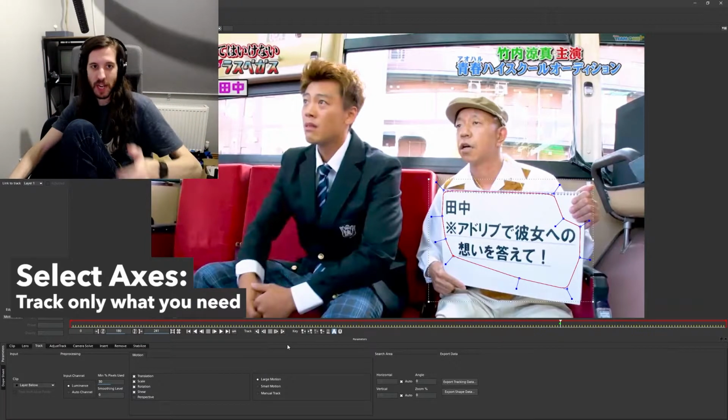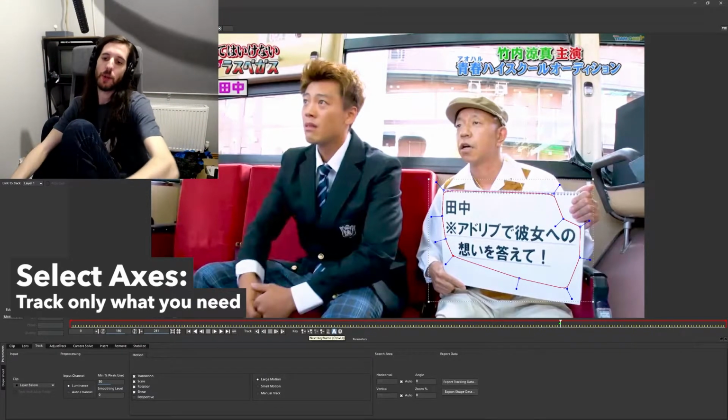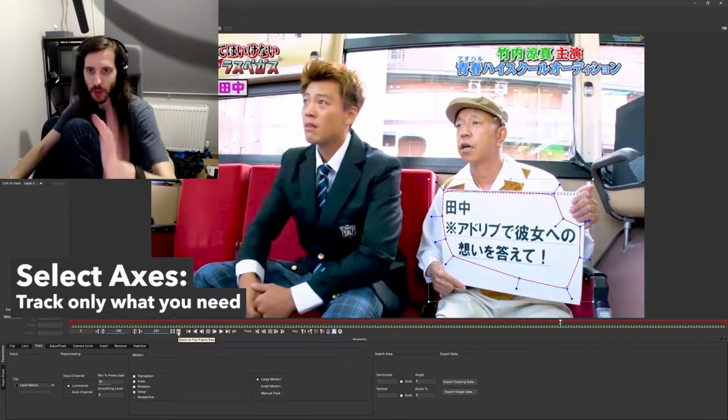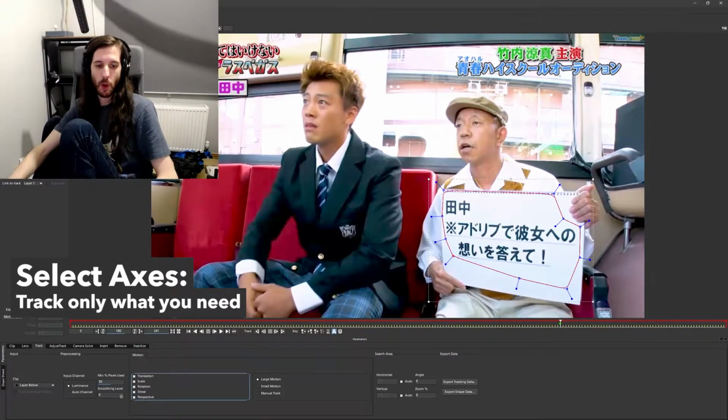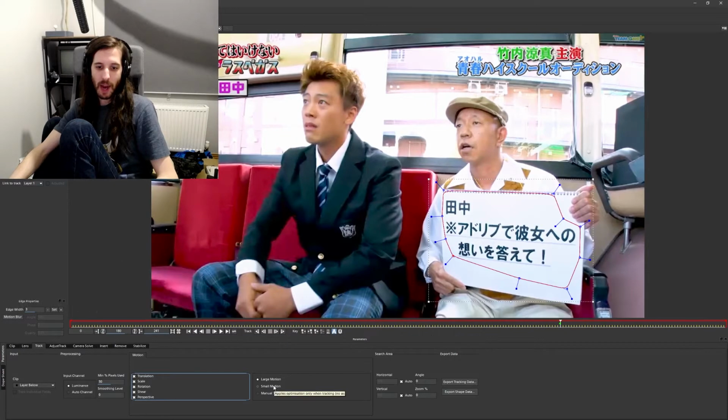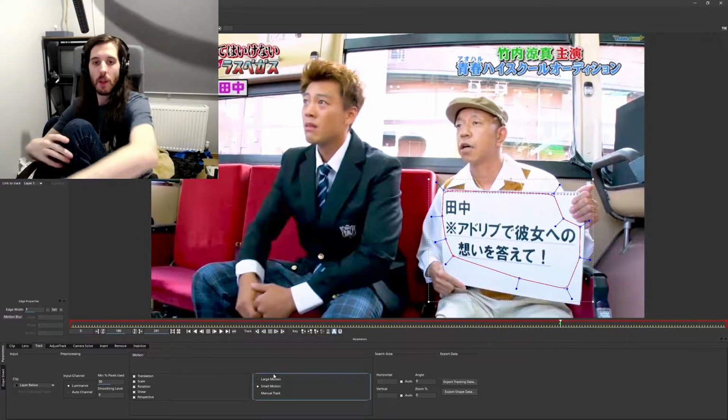Perspective is full 3D. So since this is an object in real space, there's also camera motion to contend with. We want to go ahead and use perspective. I usually set this to small motion. Tends to work the best for real life stuff. You can set it to large if you don't get good results.